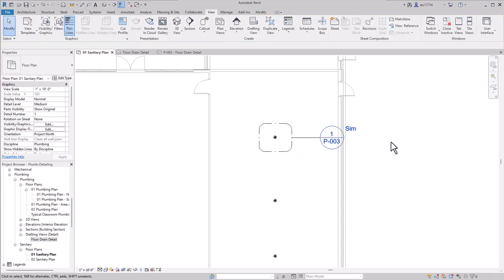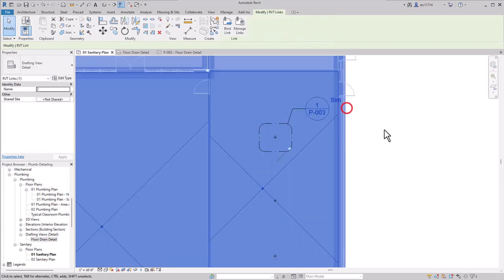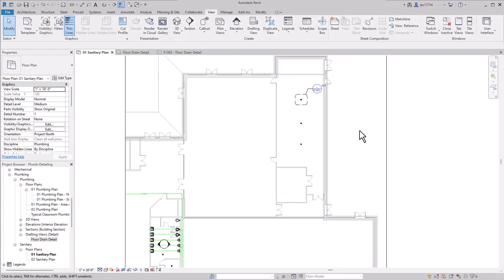As you can see, the bubble tells me which sheet and which view it is. So it's on sheet P003 and it is view 1. I can go ahead and move this around as needed to get things to fit a little bit better. That concludes this look at creating MEP detail views in Autodesk Revit.